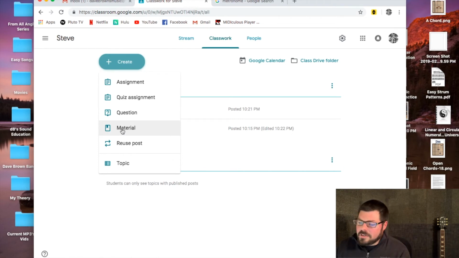You can do materials too. So generally speaking, for instance, the theory, I might want to attach like a circle of fifths. Like that's the material. I think when you put it in the material that it's that much more guaranteed to go into the Google Drive folder, the Class Drive folder. But don't quote me on that. Generally speaking, again, I just kind of attach it to the assignment in general.